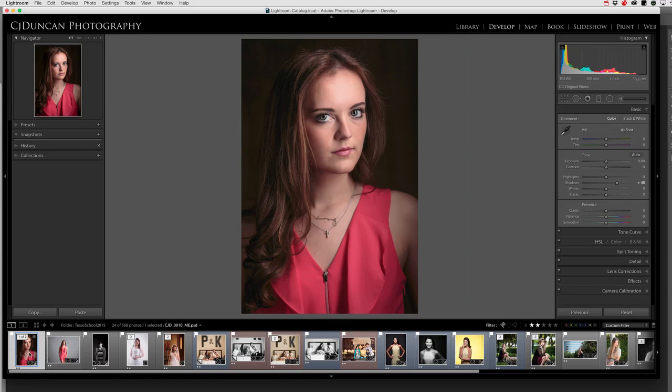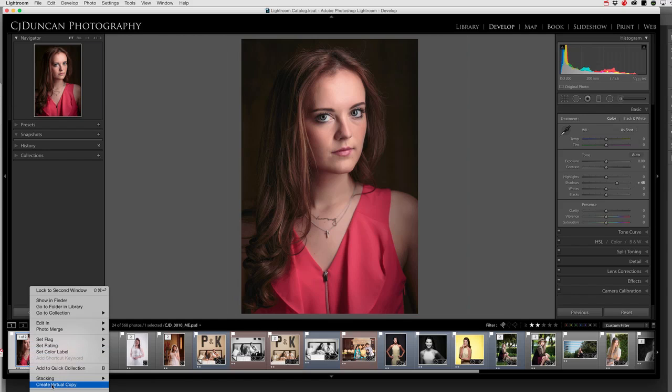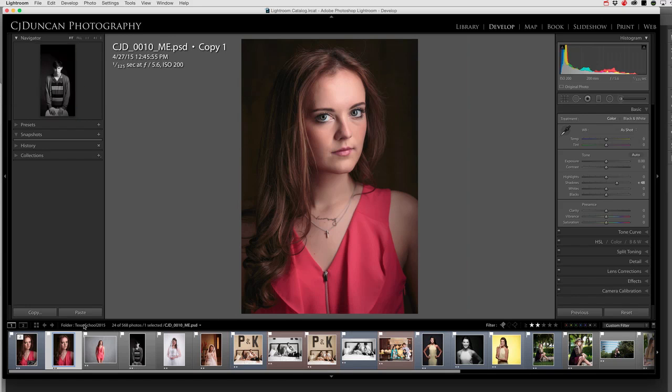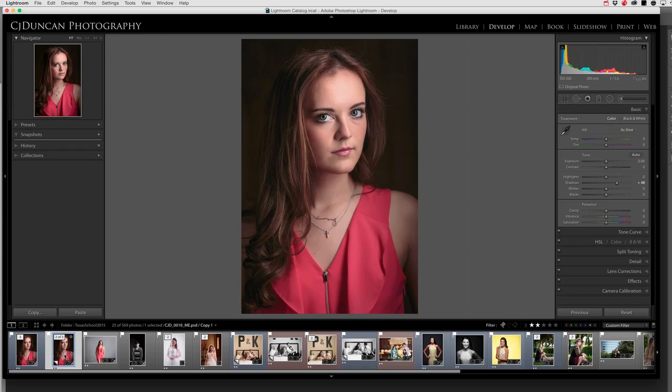So the first thing I recommend is you can right-click and go to Create Virtual Copy. And so a virtual copy is created, and you can see it down here. It's got the little page turn that tells you that that's a virtual copy. That's not taking up any more information or storage space. It's just saving the XML data. Okay, so now I'm going to hit V for my quick black and white conversion.